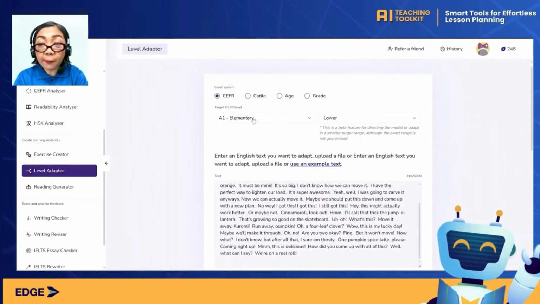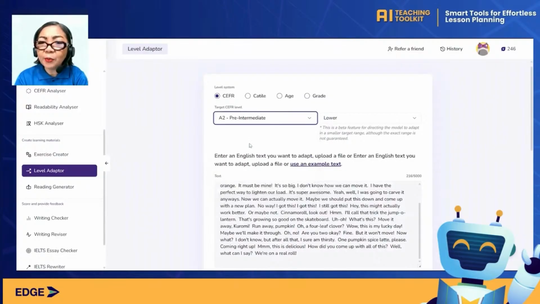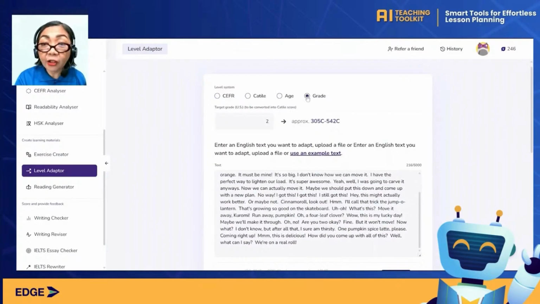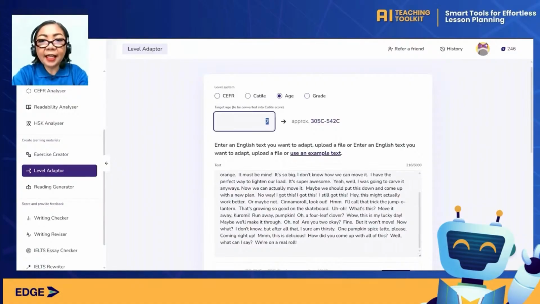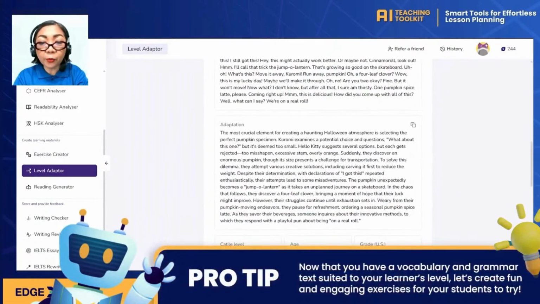We can adapt this one according to the level. You can do A1 elementary or A2 pre-intermediate. Let's try A2 pre-intermediate. We can also use age or the grade level. For age, let's use 10 years old and adapt. Now we have the original text right here, and we have the adaptation right here.